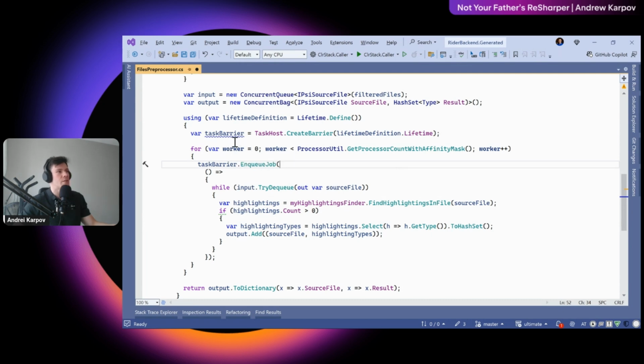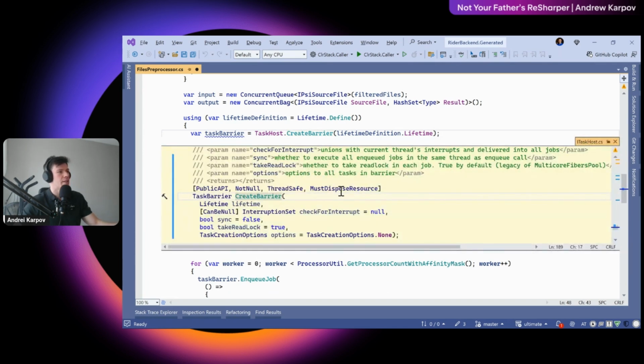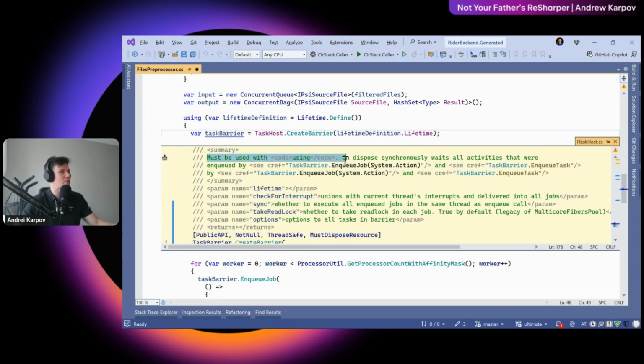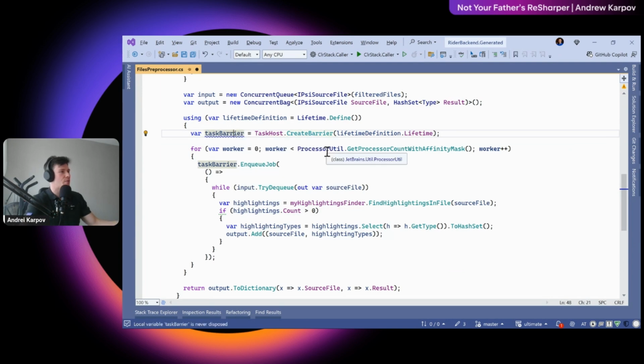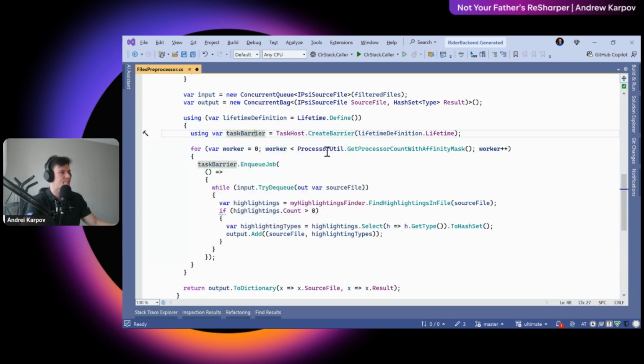But we can see here that ReSharper highlights this task barrier variable. And if I hover it, it tells me that local variable task barrier is never disposed. Well, why should it be disposed? Let's pick the declaration. And you can see here that this create barrier method is marked with this must dispose resource annotation, which was introduced quite recently in ReSharper annotations. And actually, even the XML documentation for this method tells that I should use this method with using construct. And of course, ReSharper is helpful, and I can convert it either to using declaration or to using statement. Okay.